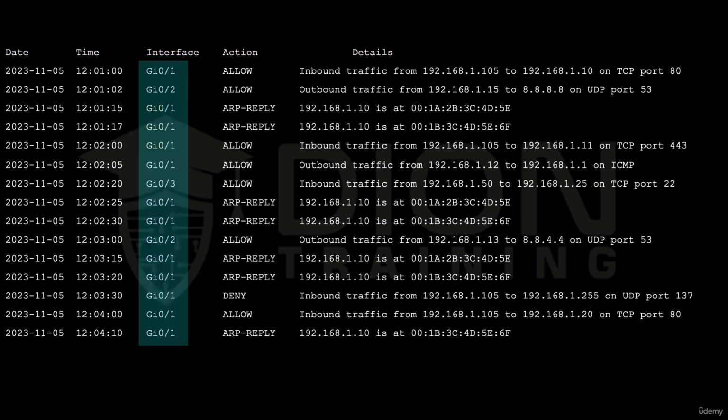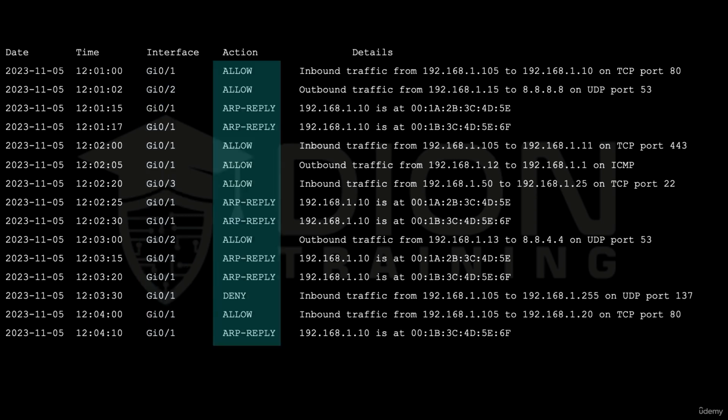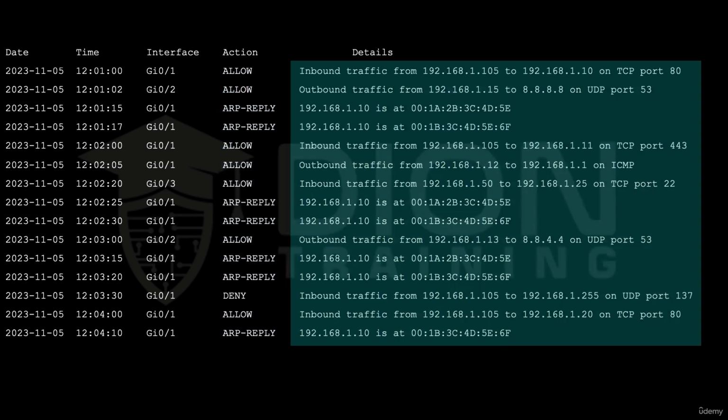When we look at the interface, you see that this is GI0/1 or GI0/2, and these are two ports on our router. There's another one of GI0/3 in there, so we have three different ports that are being used on this particular router. Then we have the action. Is it an allow action, a deny action, or something like an ARP reply, as you see here on the screen? And then we have our details. The details is going to give you information about where the traffic is coming from or going to, over which ports and what protocol, or other things like that.